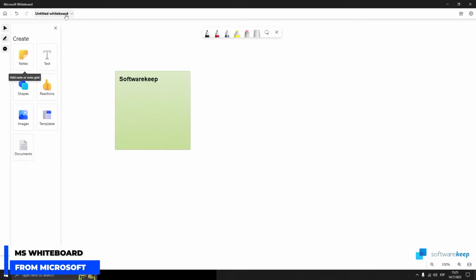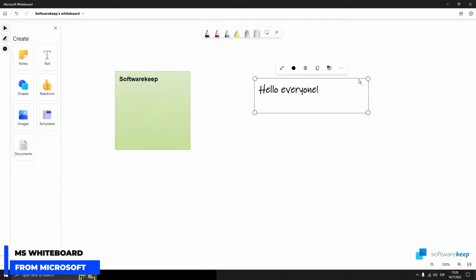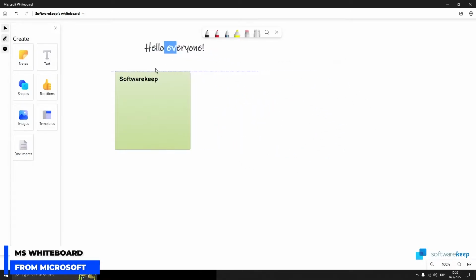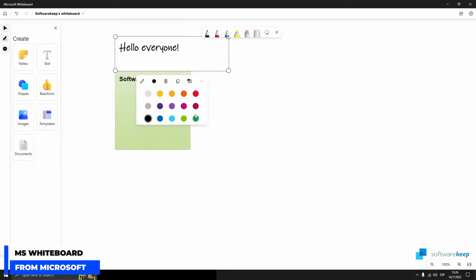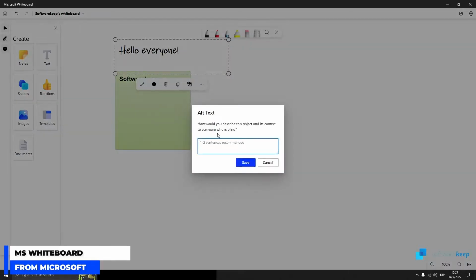Here at the top, we can name the whiteboard as we want. We can add some text. We can edit the text here. We can also change the size and move it. We can change the color of the text. We can also copy the content and edit some alternative text.